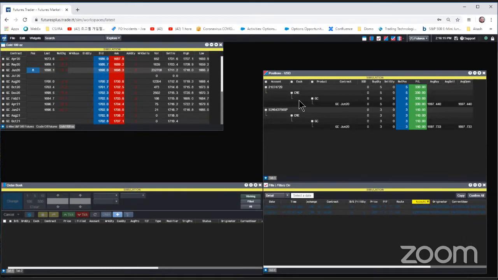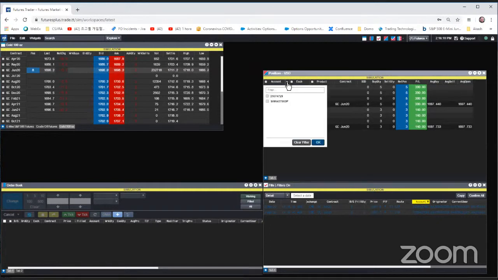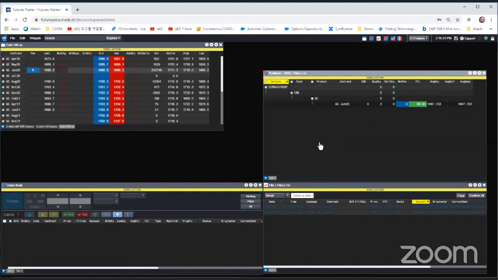And the same is true in our positions widget. So we see that I've got both of my accounts represented here. Maybe I only want to see, again, my fills for my sim account. Great, we can display that. And the column is highlighted yellow to indicate that a filter is active.